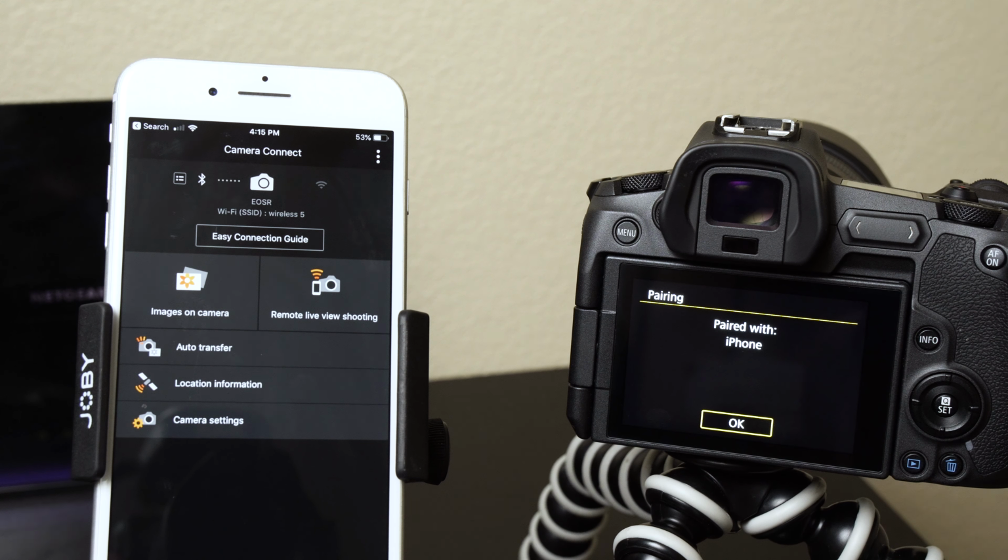And then after that, it's all done. So at this point, we have everything set up pretty easily. Now, the thing is that Bluetooth is sort of just used for an initial connection, and it's used to get location data and things like that. The Bluetooth connection cannot transfer images, and it cannot really do any remote shooting.